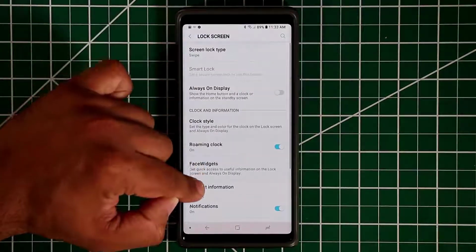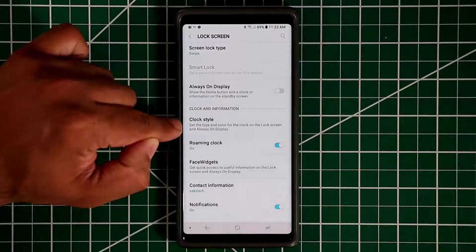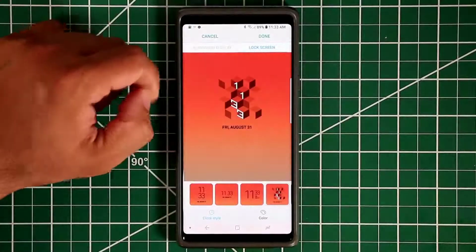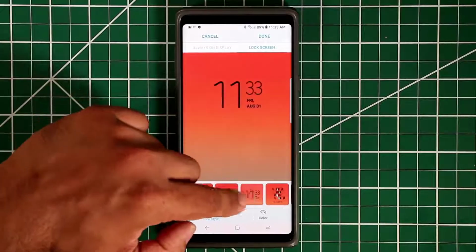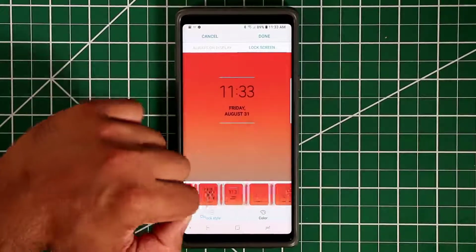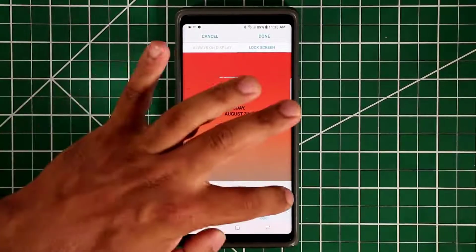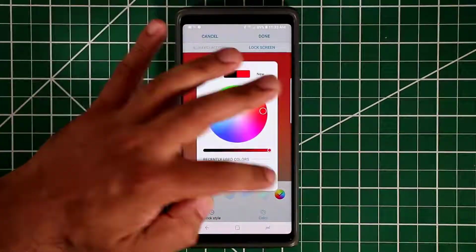And finally, with the lock screen, you have access to the clock style. So if I go over here, you go to lock screen, and then you can pick all these different beautiful clock styles that you desire, okay? And then after you pick a clock style, you can go to the color. You can pick a color if you want as well.